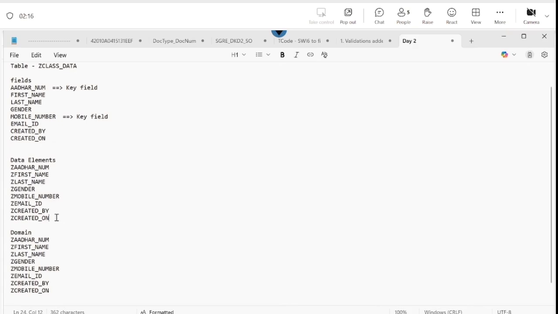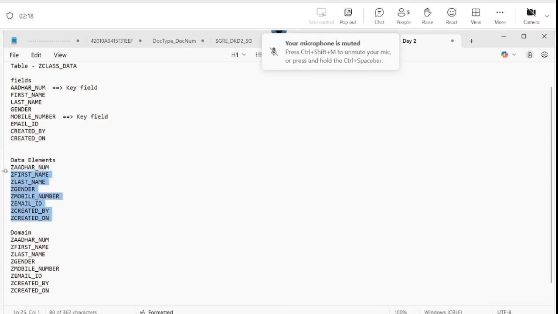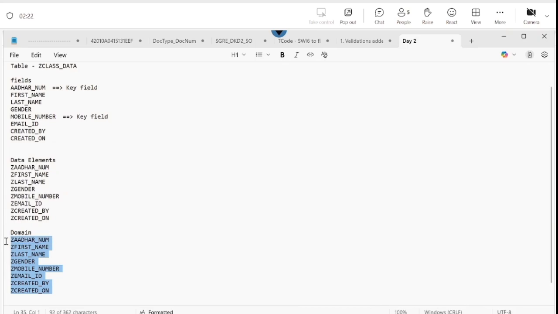And for every data element, it's not mandatory, there might be a domain. What is the purpose of data element? It will give you the technical details of that particular field. What is the purpose of domain? It will give you the physical details. Physical details means in which table we can find out what are the fixed values for these particular fields. Those kind of details are mentioned at the domain level.